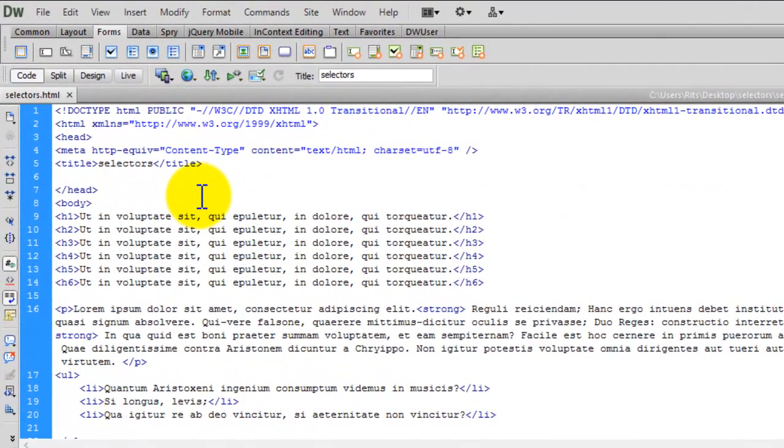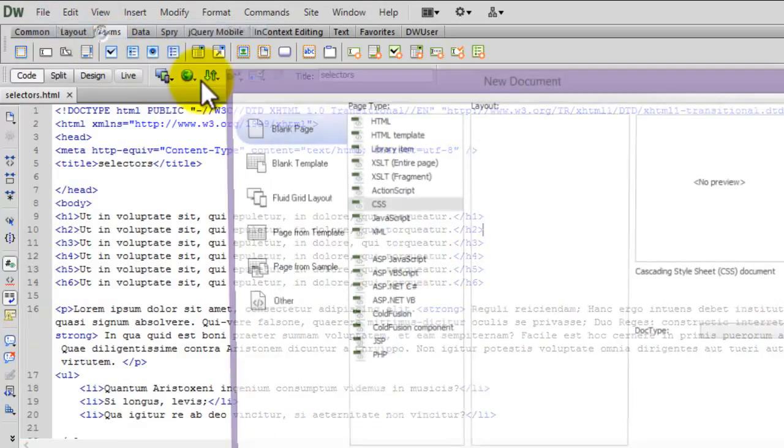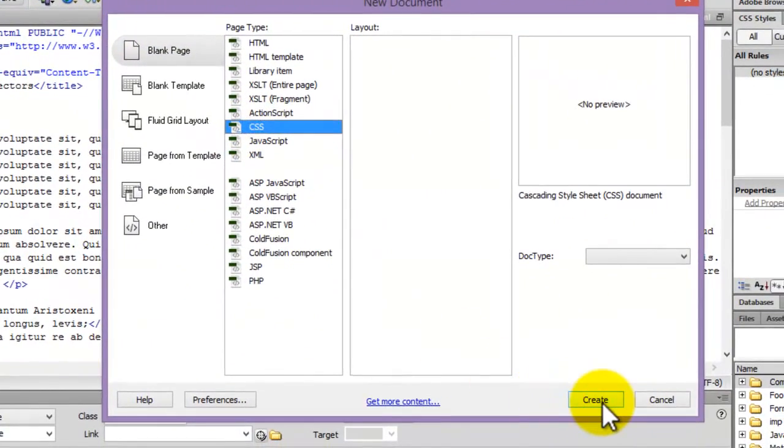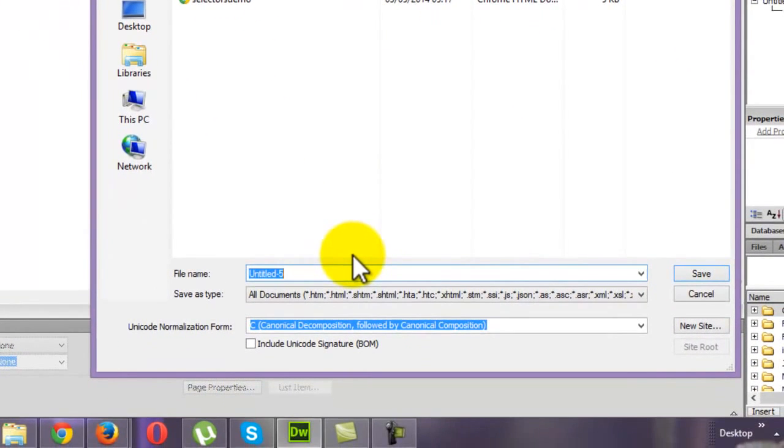Now let's create an external style sheet to learn CSS selectors. File, new, let me have a CSS document. Let me save it, with the name of style.css.